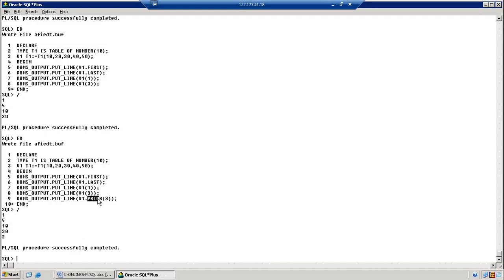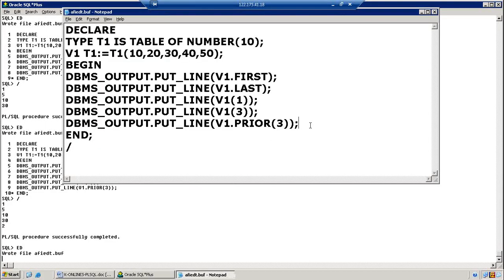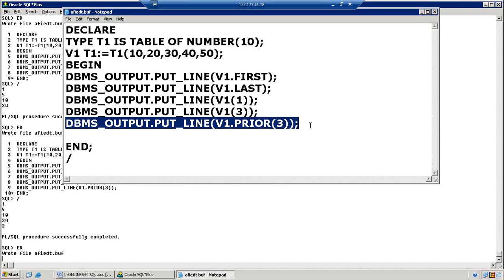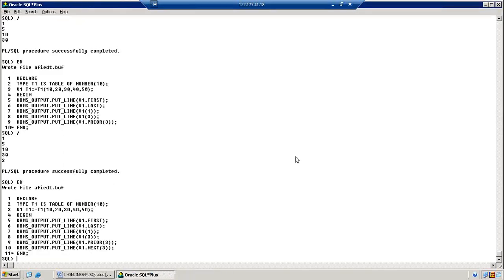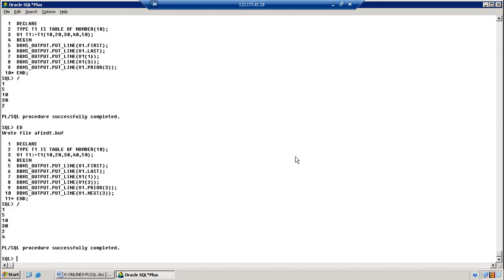So here, what is that? V1 of pre-year. Pre-year is an index. What is the index before that pre-year? Pre-year of 3, 2 only. Suppose next of 3, 4. Then automatically we are getting 4. So collection methods are very important. When you are using the collection methods, it displays the index value. When you are using the indexes, it displays the index number and value.